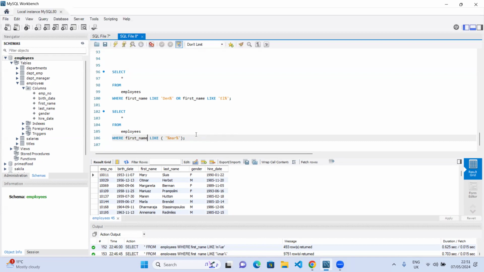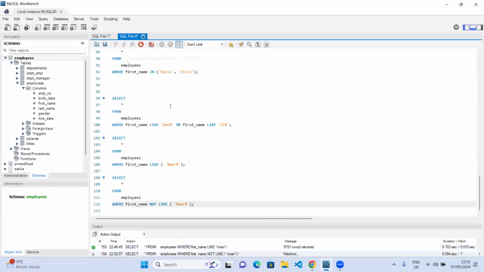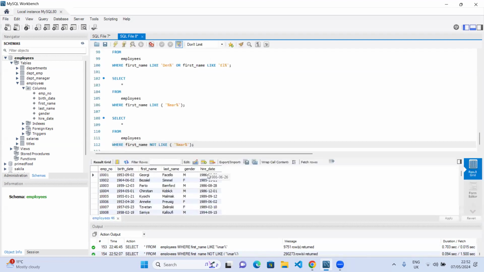So let's move on. Now we have like. We also have not like. Don't worry, we need to practice this more. When you practice it more, you will be okay. Not like will do the opposite of like. It will give us anyone that does not have this. So let's see. We don't have anything that has ma in it.